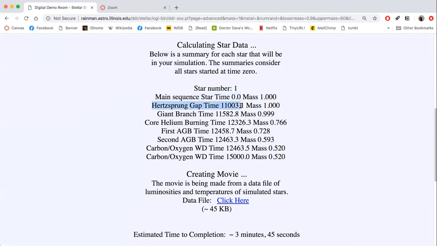The Hertzsprung gap is essentially the amount of time that it spends in the main sequence before it leaves and moves up to the giant. So this star lived for 11 billion years, 11,000 million, which is 11 billion years.